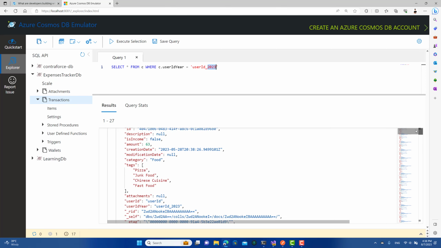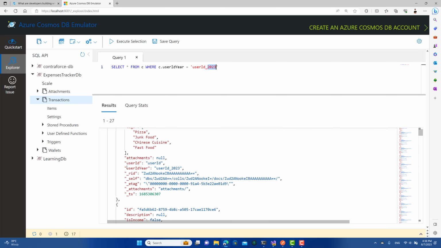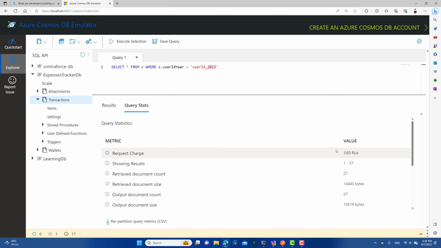Basically, when you have millions of transactions, if you search by user ID, which is not the partitioning key, the query will be slow. Right now we are dealing with a small scale. If you open the query stats, it takes 3.65 request units, and it shows 27 results.